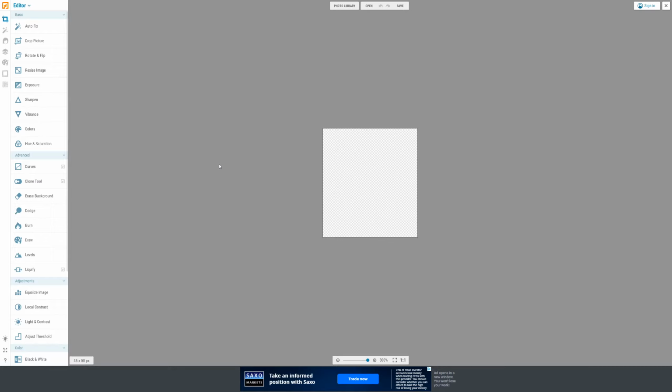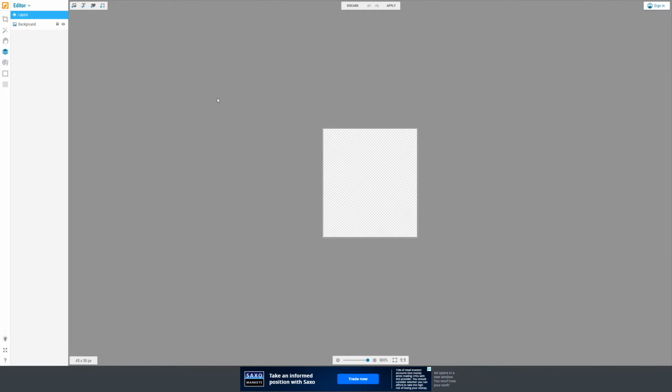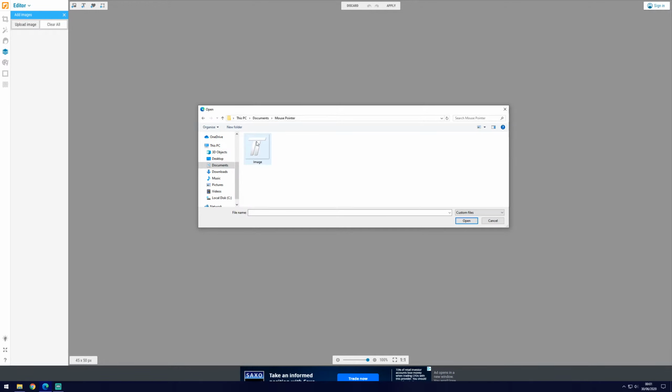Go to the Designer tab next. It should be the fourth option down on the left. Click the Add Photo icon and then go to Upload Image. You might need to allow access to local storage to upload your photo. Find your image from earlier on your PC and double click on it to upload it.